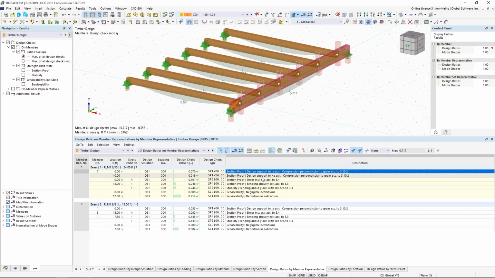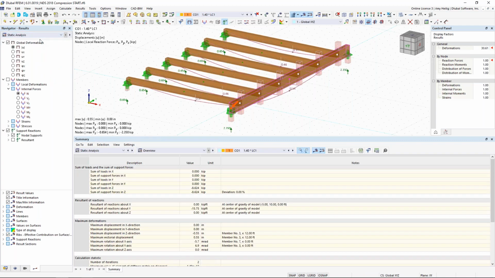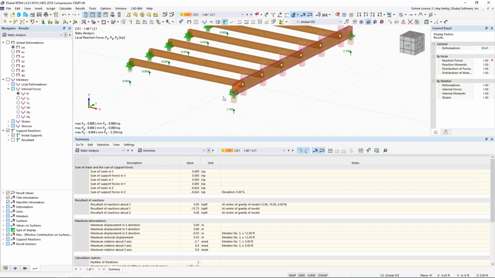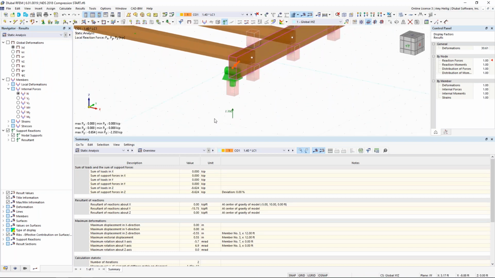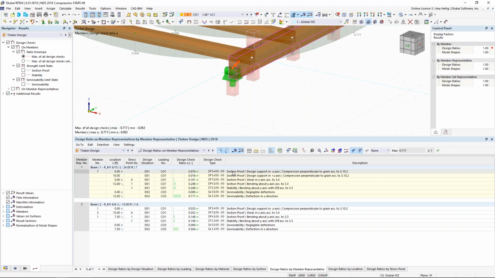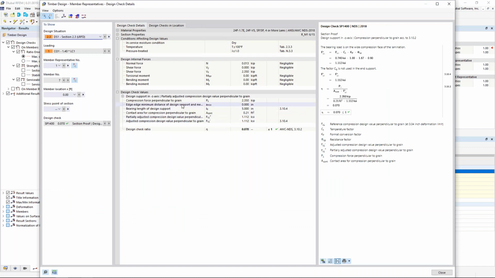Before we look at the details of this particular check, let's back up a step to the static analysis. This shows me my support reaction for the static analysis at this particular location, and we can see that is 2.35 kips. If I toggle back to my timber design and take a look at my compression perpendicular to the grain at this location, and go into my design check details, sure enough, the compression force perpendicular to the grain that the member must resist is that 2.35 kips for my support reaction.